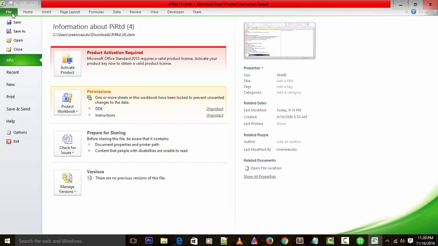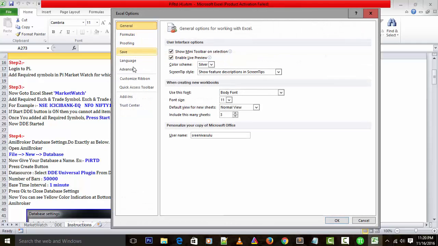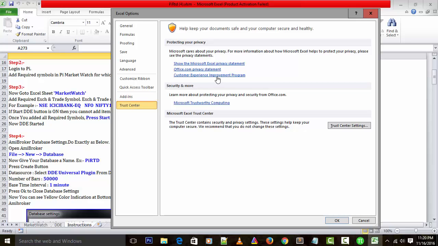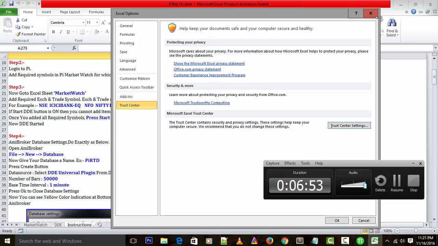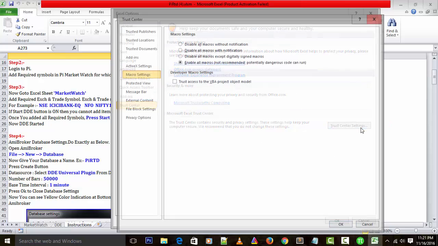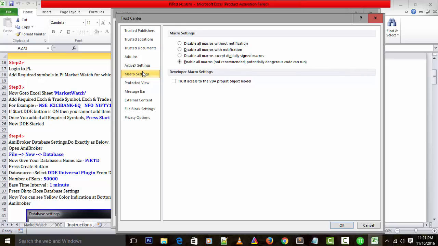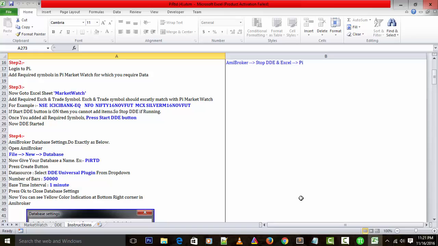First of all, go to File in Excel, go to Options, and here under Trust Center, go to Trust Center Settings, then Macro Settings, click on Enable all macros and click OK. These settings which I am showing you are one time. Once it is configured, there is no need to do settings or reconfigure again. It's really simple to use.